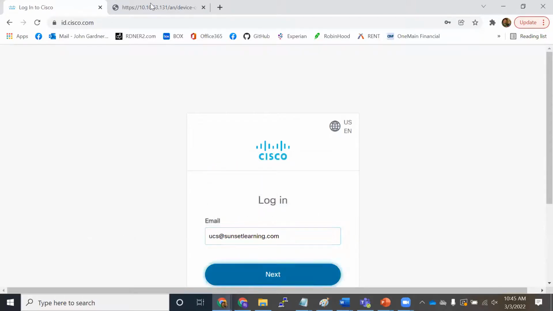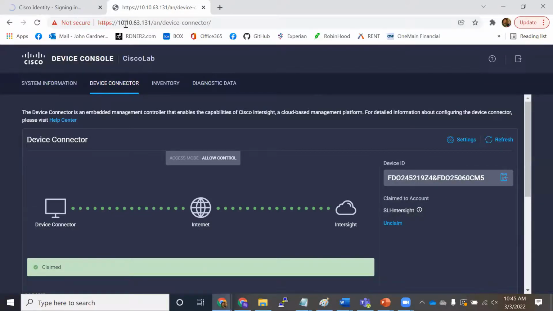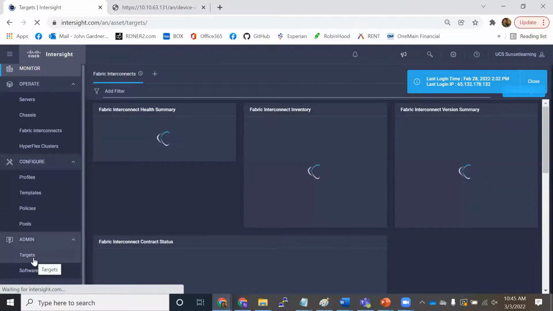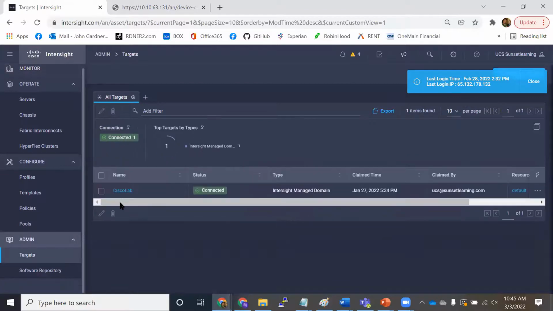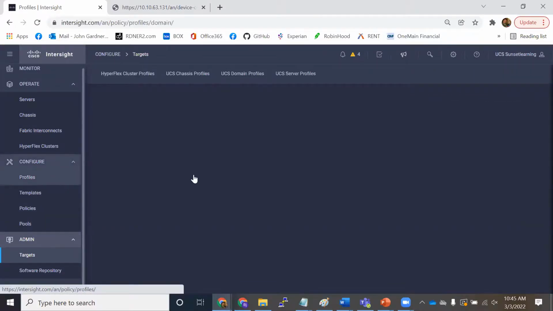Here we go. What it's going to allow me to do is utilize that device ID and claim code to now bring in or claim my fabric interconnects here. As you'll see here, when I say targets, you'll see our fabric interconnects. So now what we're seeing here, folks, is the communication path between the fabric interconnects and the Redfish connector at the Intersight dashboard. And by the way, just real quick, I did want to go over profiles here.